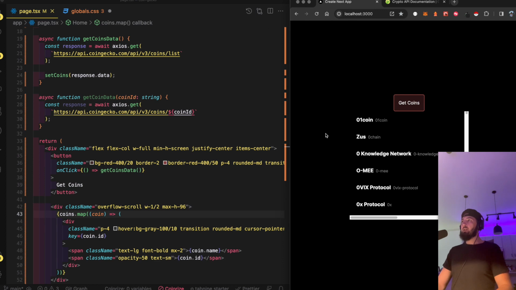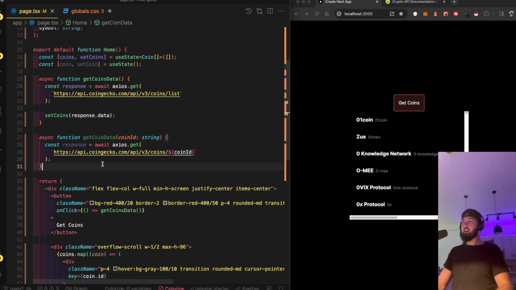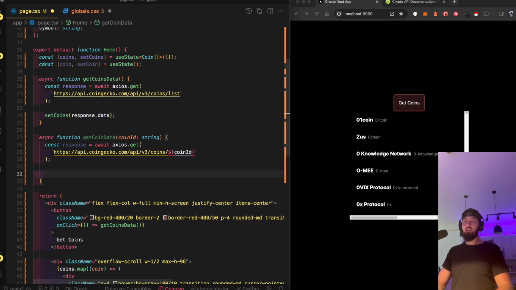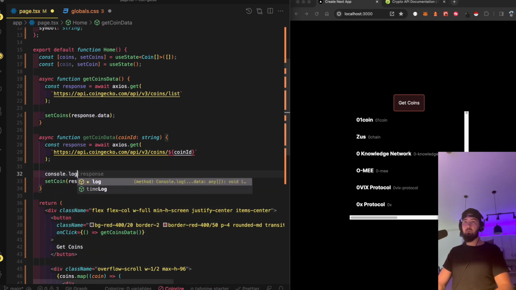And what I want to do right now is click a coin and fire off this new function we just built, this getCoinData. And I want to show the image. I want to show a few more things. So let's do that. We want to set coin to the response.data, and I'll show you guys what the response.data is in my console.